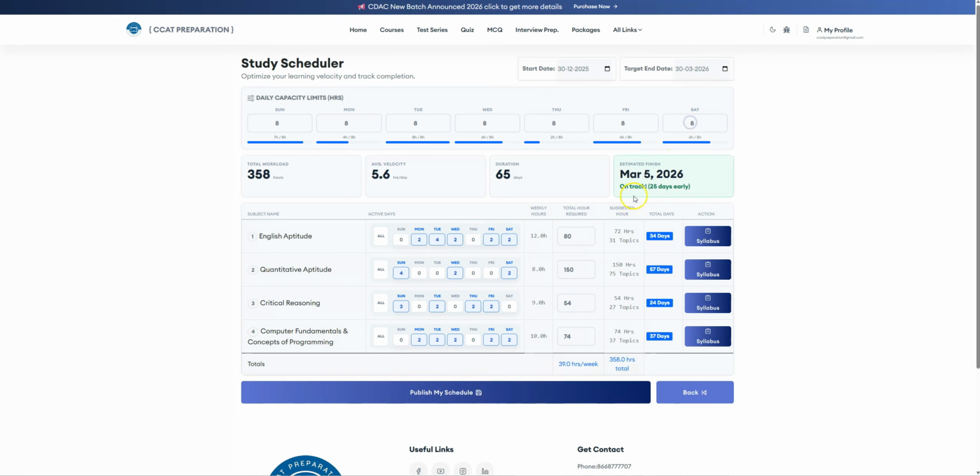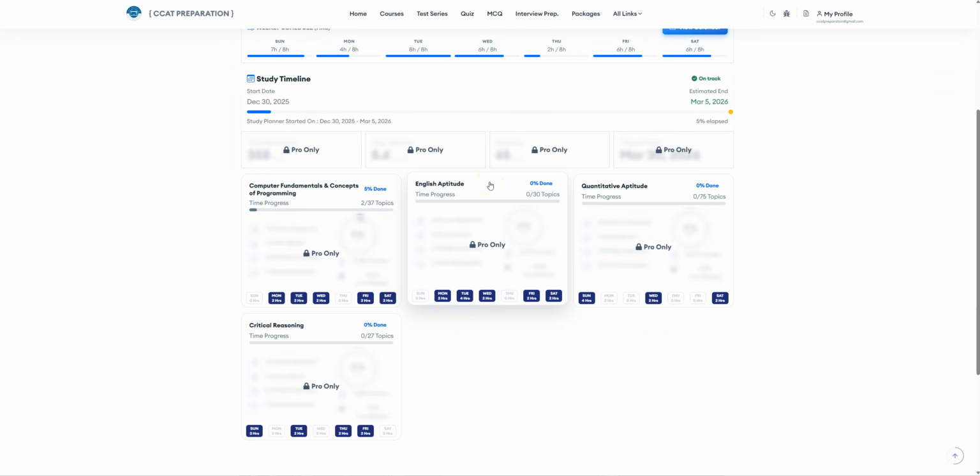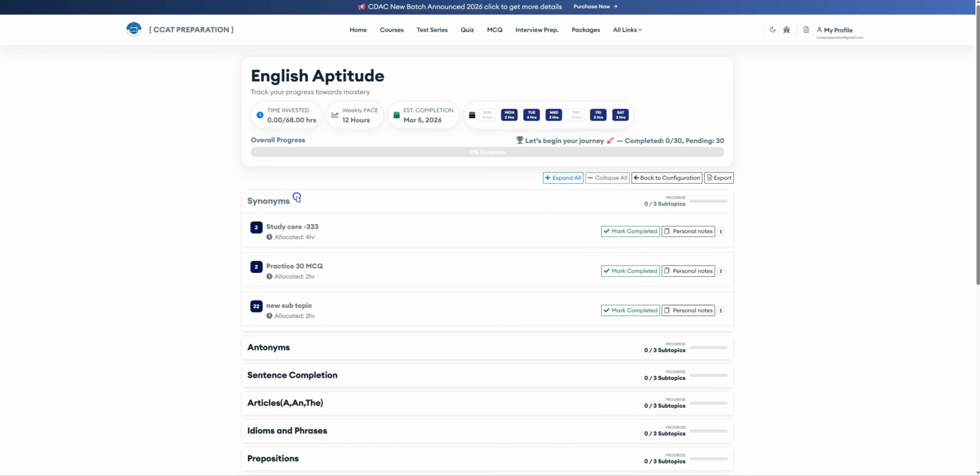If I go back here, I'm not going to publish right now, because I need to show where the changes are reflected. If you go here, I changed it in the English aptitude. There is a lock here. You will not see the micro details because these details are only available in the pro plan. If I go back here, now synonyms.